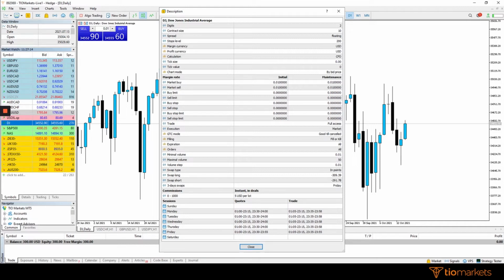But on Friday, a 3-day swap is applied where the swap will be triple what it usually is. This is to factor in the weekend as the market is closed. The swaps are calculated in points and the amount depends on the lot size. I'm going to talk a little more about that now.